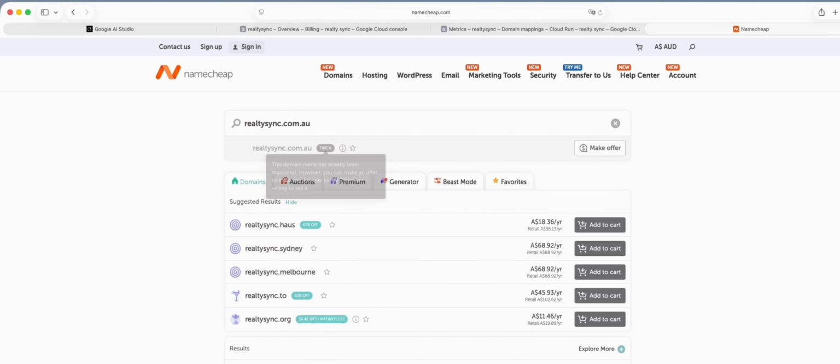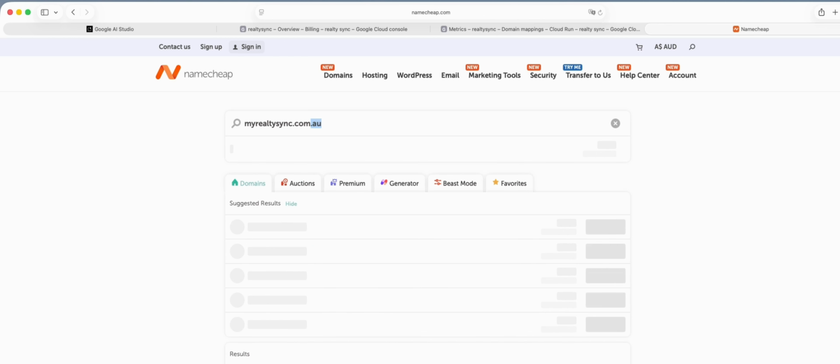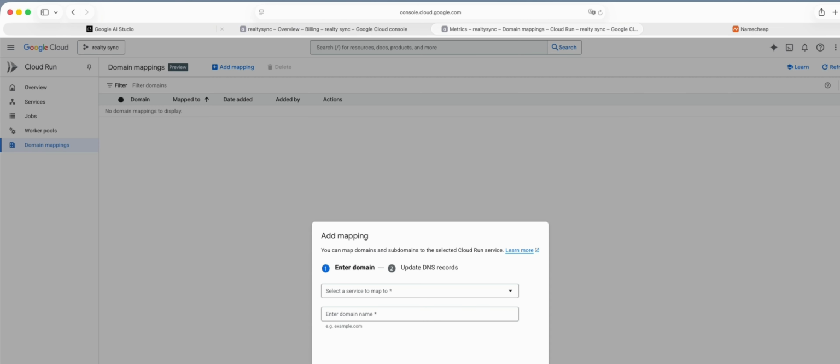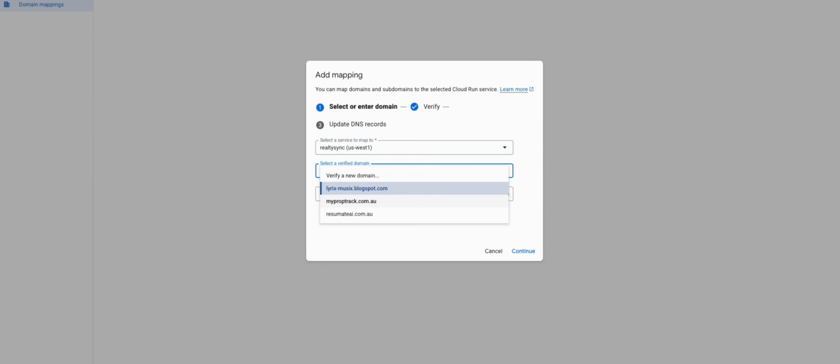Let's try .com. I don't think this will be available. See, let's try .au. My realty sync. Let's try my realty sync. I think this is much easier to think about. Okay, so myrealtysync.com is $70 per year. You can just go ahead and purchase this, and then map it to the domain.